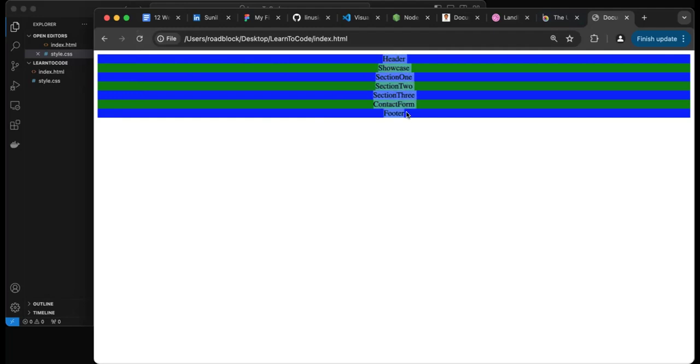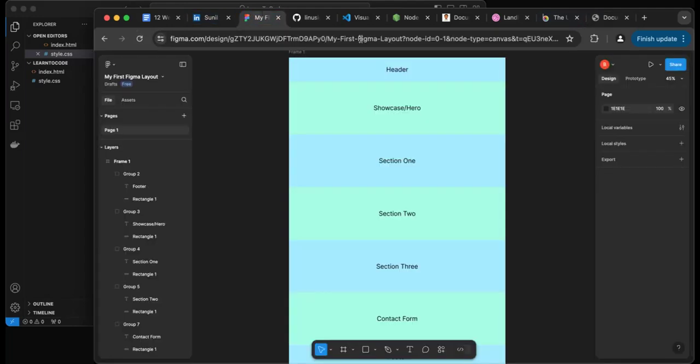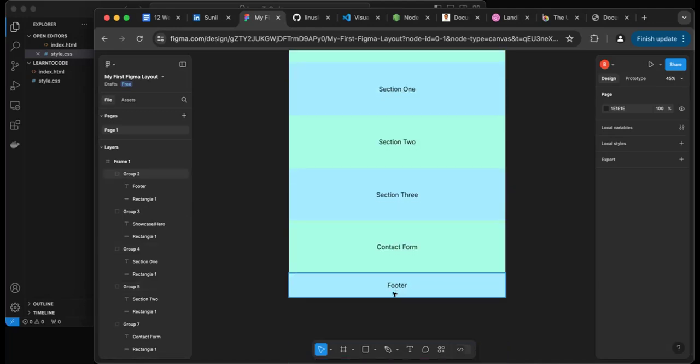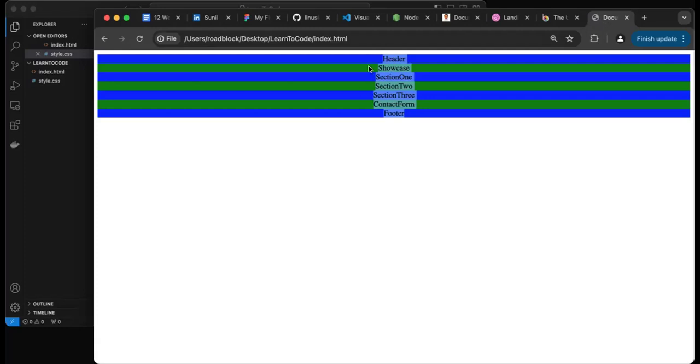It all worked. So we're getting really, really close to what our original site plan looked like. Here's our header, showcase, section 1, 2, 3, contact form, and footer. Obviously, these look a little smaller, like our showcase or section 1, 2, 3, and contact form look a little bit small, but that's okay. We can fix that next time.